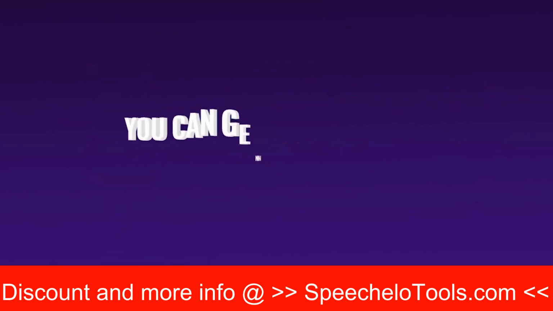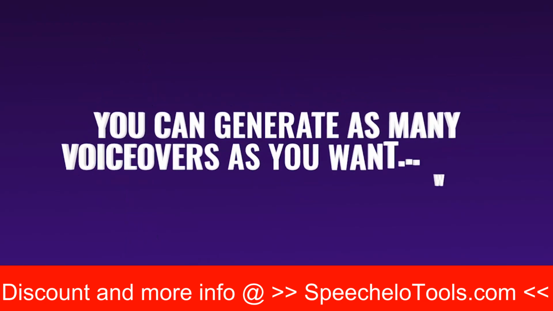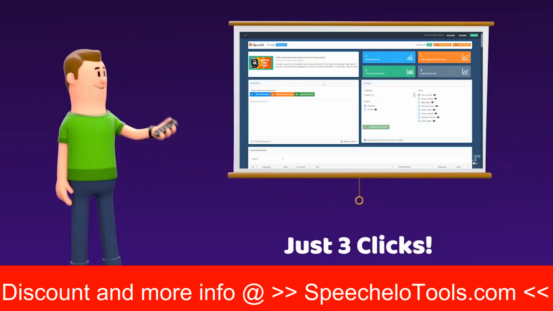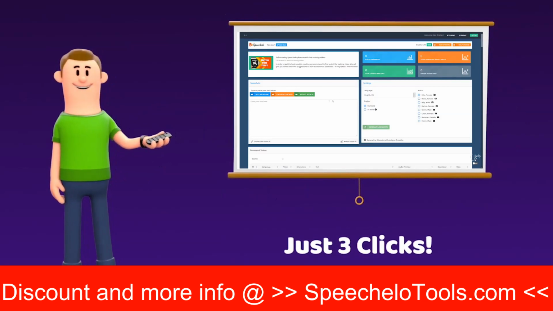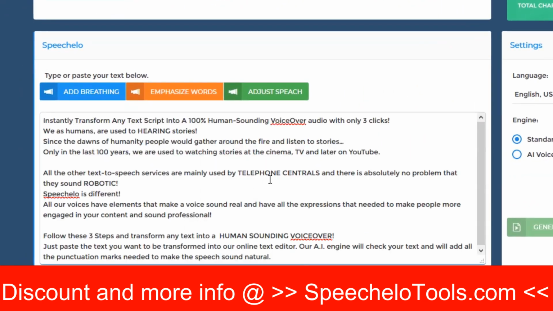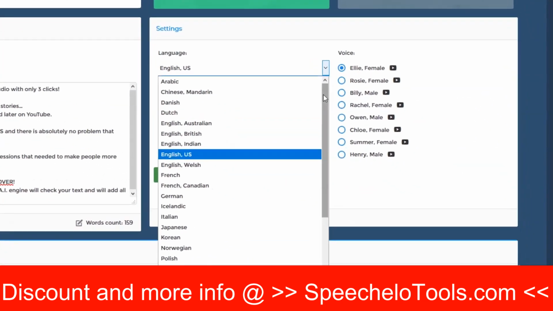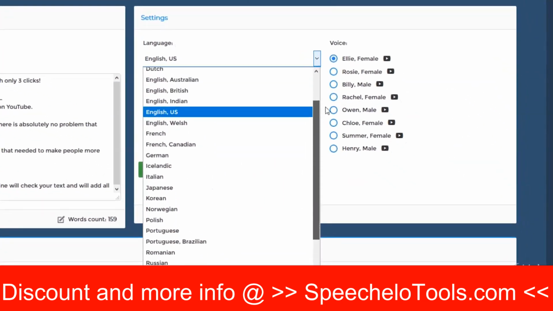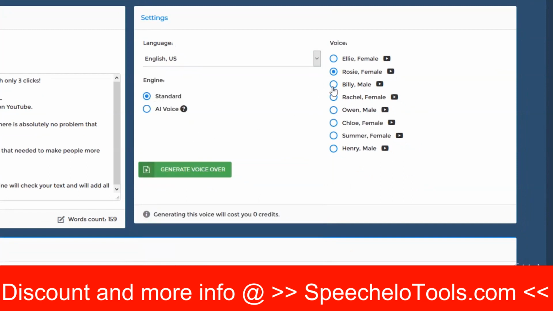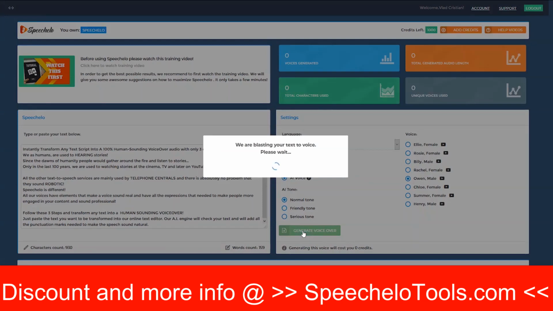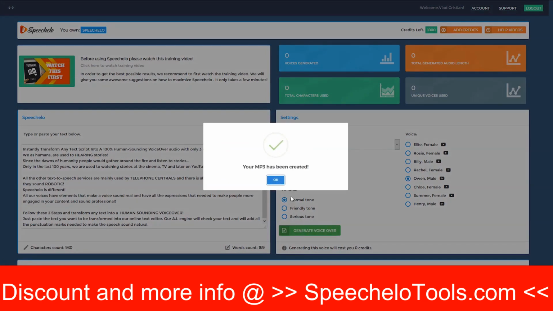With Speechelo, you can generate as many voiceovers as you want with only 3 clicks. Yes, you heard me right. Only 3 clicks. Click number one. Just paste the text you want to be transformed into speech in our online text editor. Click number two. Choose the language and voice that you want to use. We offer male, female, and even kids' voices. And finally, click number three. Click on generate and in 5 seconds your voiceover is ready to be downloaded.